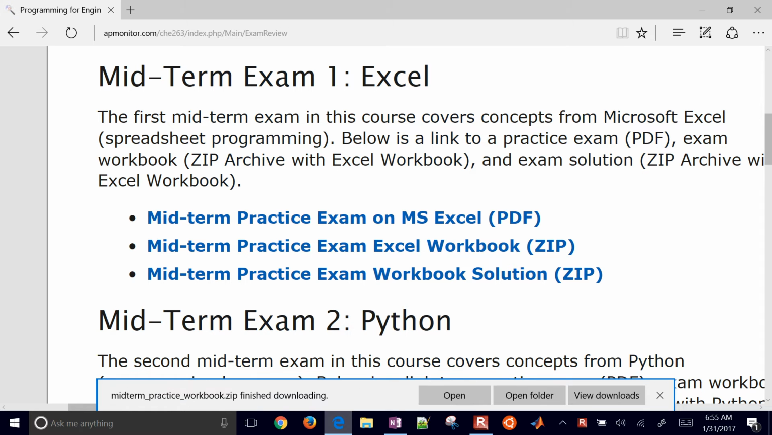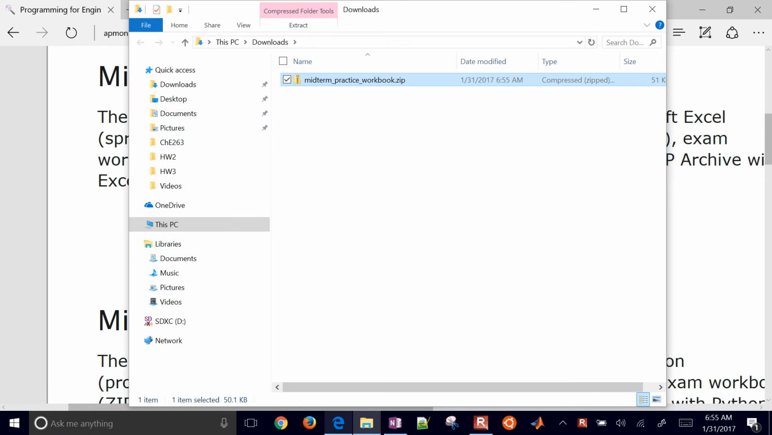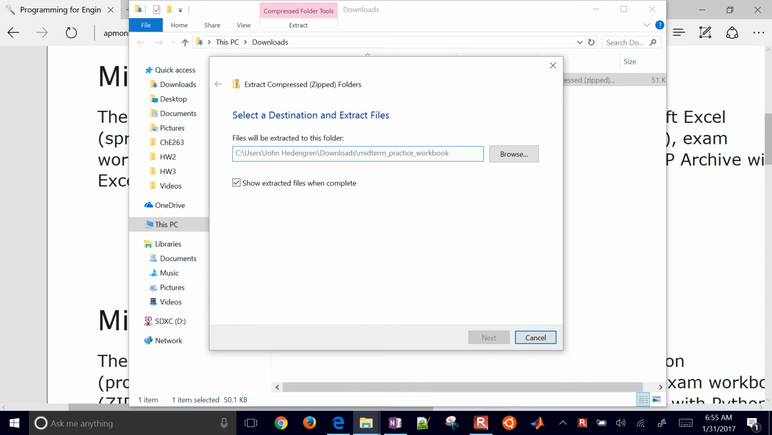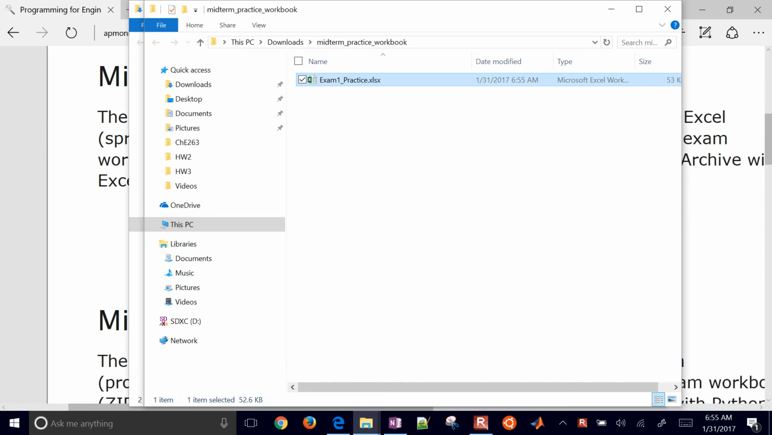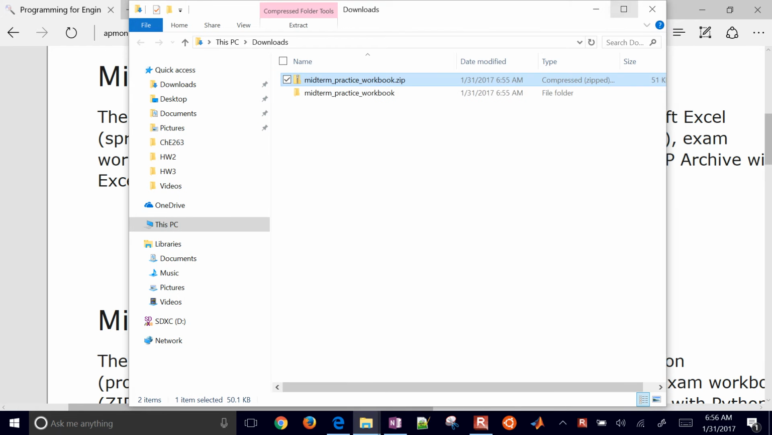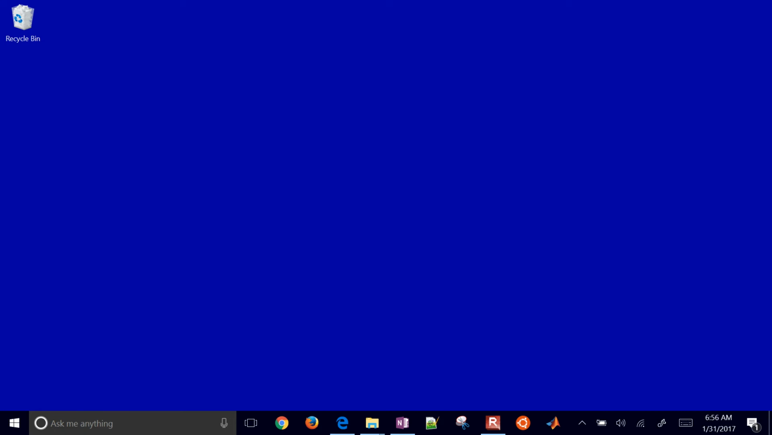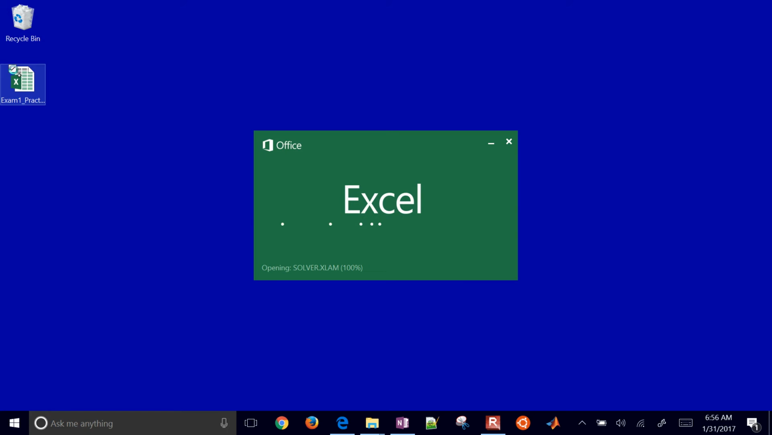Go ahead and do Save. Then you'll unzip it. Just extract all, unzip that workbook. We're going to need this file to start working with. If you want, you can put it on your desktop, for example. And we'll open it up.